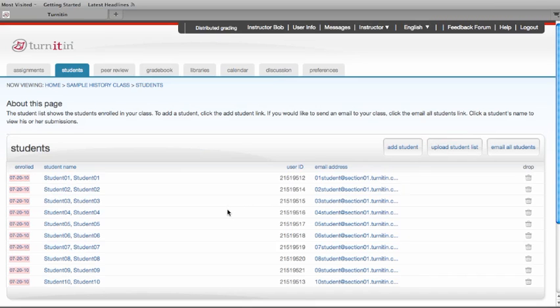Students who are already users of Turnitin will receive an email that they've been added to your class. Students who have never used Turnitin, you'll see are highlighted in red, and they will receive an email from Turnitin, including a temporary login password along with a user ID. If you need to resend this information, just click on the red date and you'll be able to resend that information out.